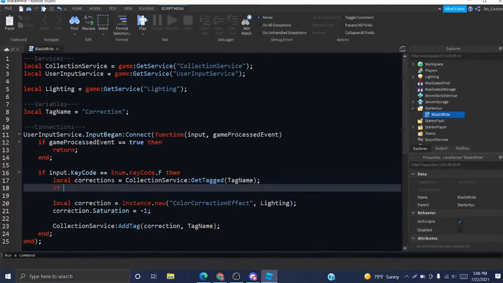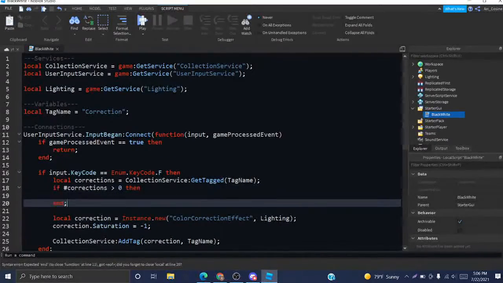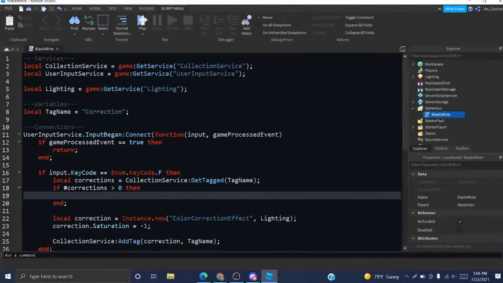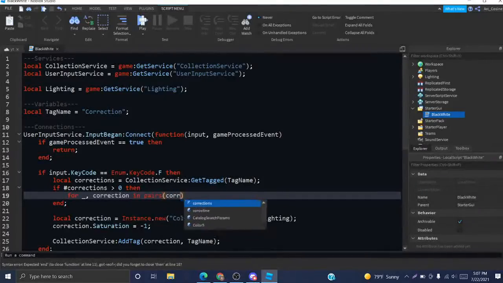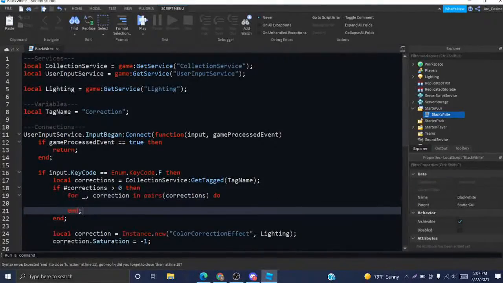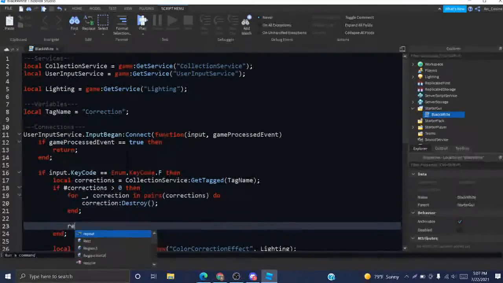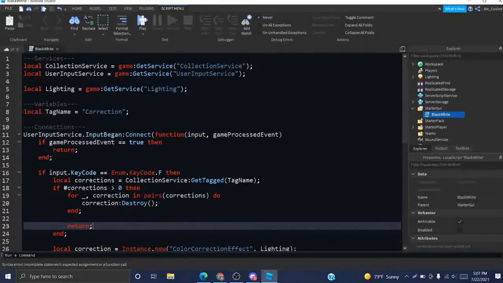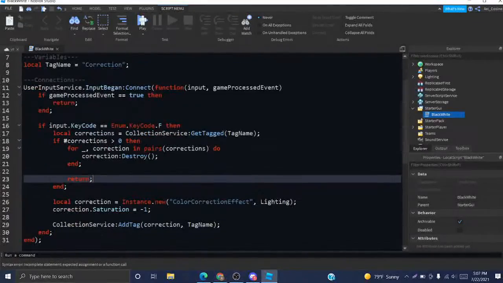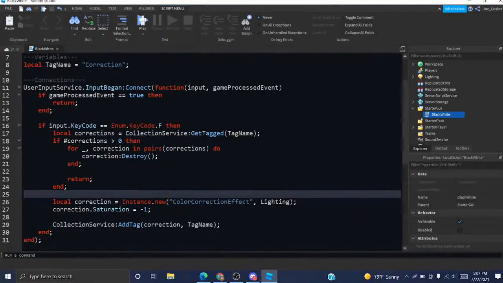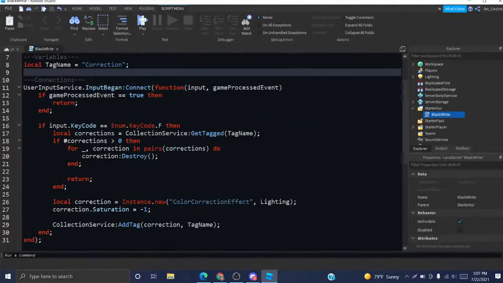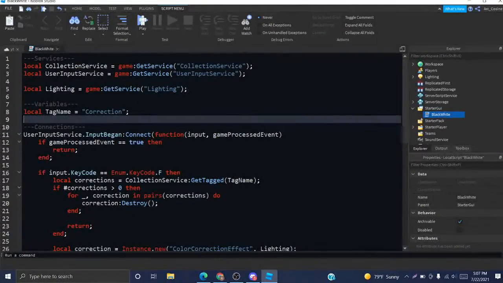I'm going to do if the number of corrections is greater than 0, meaning that the effect has already been applied because one already exists, then for _, correction in pairs(corrections) do correction:Destroy(). And I'm going to do return because we don't want the code to reach here, or else it's just going to reapply the effect after we destroyed it, which isn't that great. And that should be the end of that code.